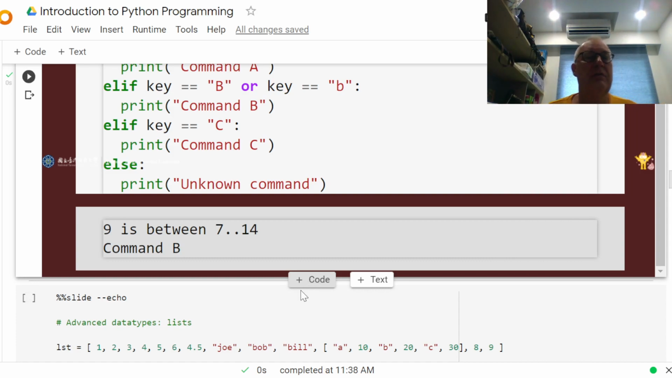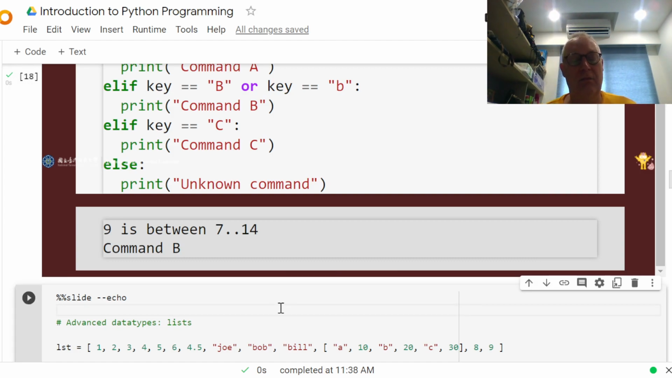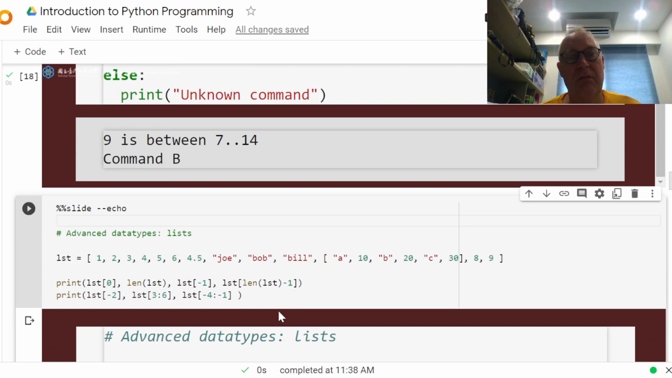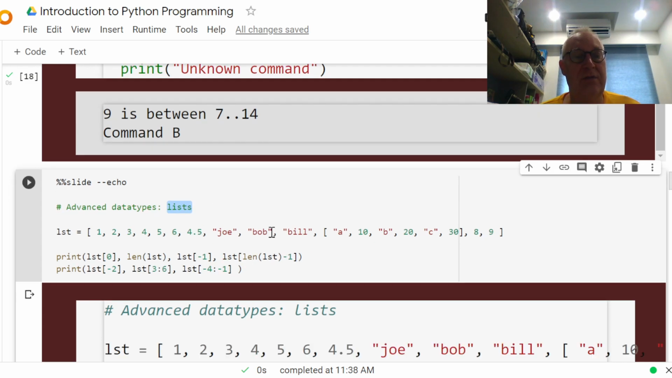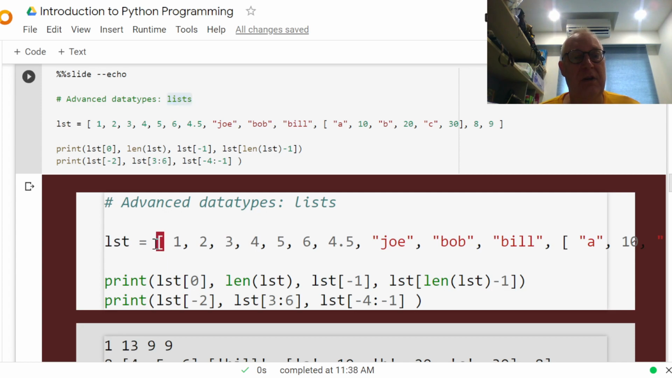Now, Python also provides us with some highly efficient and powerful advanced data types. Those are used in lots of Python programs. So first one is lists. You have to understand how lists work. Lists, because Python is a dynamic programming language, turn out to be a lot more powerful than standard arrays or lists in C or C++. You can do a lot more things with them.